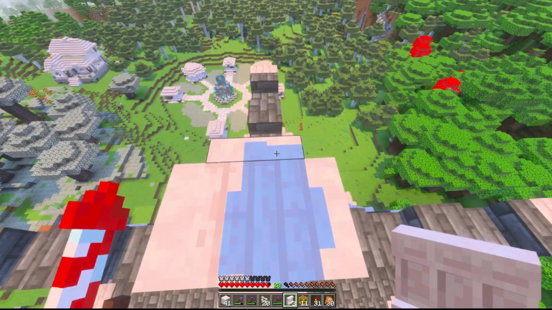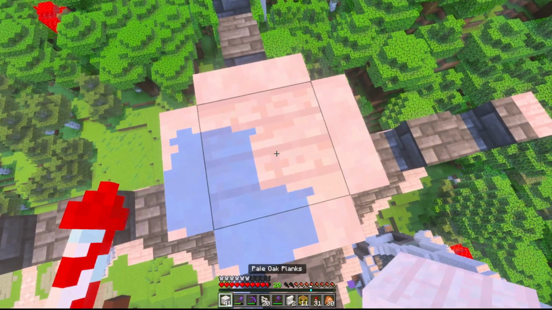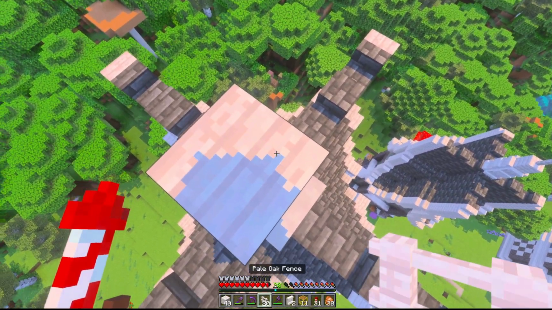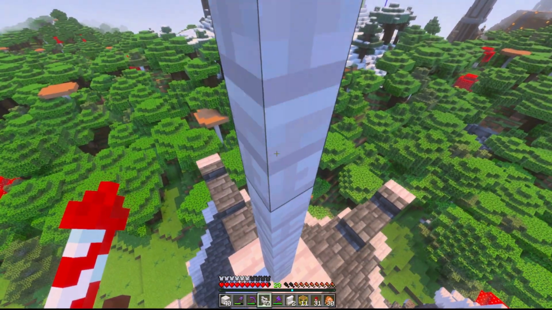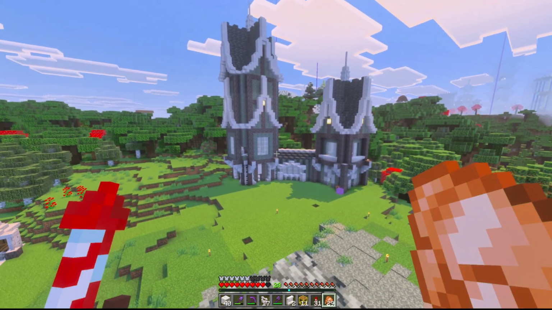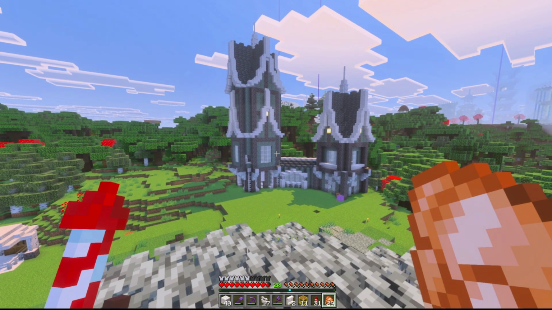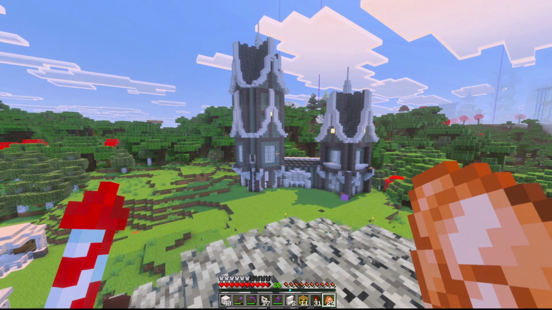Let me know, how have you guys been using the new shelves, half slabs in Minecraft so far? Build up 3 high with the fence posts, and boom, guys. Now we just got to do a little bit to make more pop on the outside.